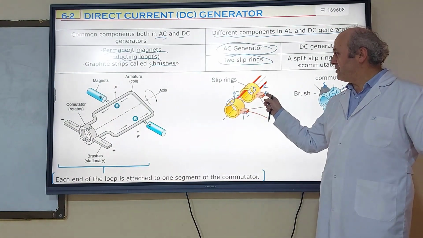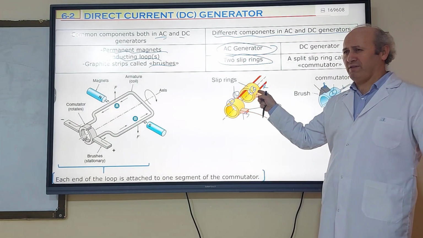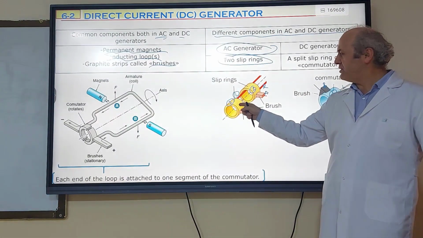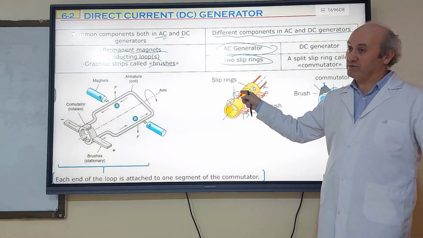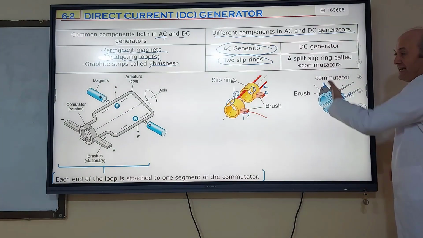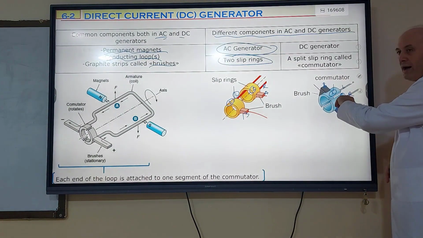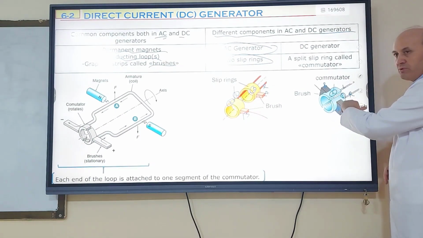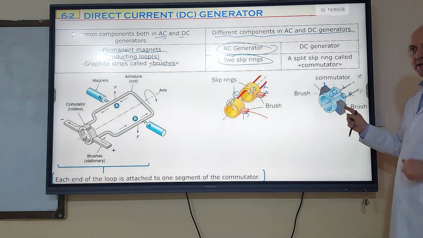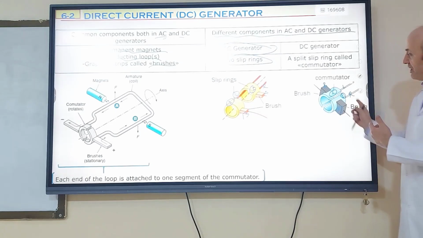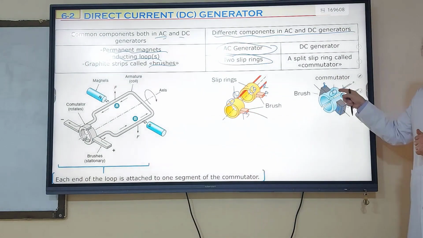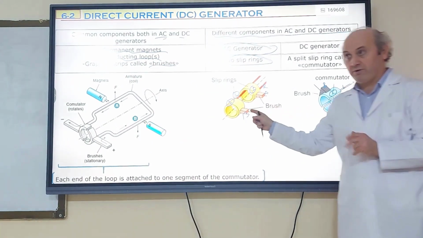In an AC generator, brush A is always in contact with the first ring, always in contact with the right end of the loop. Brush B is always in contact with ring 2, always in contact with the left end of the loop. But in a DC generator, it's not like this. As this loop rotates 180 degrees, segment 1 goes to the other side, segment 2 comes to the right side. Segment 1 gets in contact with B, segment 2 gets in contact with A. They are shifting. So brush A is once in contact with 1, then 2, then 1, then 2. But in an AC generator, no.